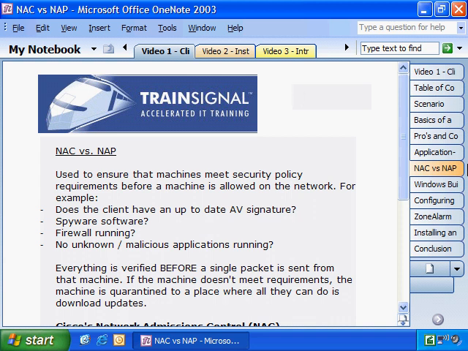So examples of security policy requirements are, does the client have an up-to-date antivirus signature? Does it have the latest virus definitions? Does it have spyware software running and loaded? Is it enabled? Is the antivirus software enabled? Is the spyware software up to date? Does it have a firewall running, like Windows Firewall or Zone Alarm or some other firewall? Does it have malicious applications running? Has there been some virus suddenly installed on that machine, some new application?